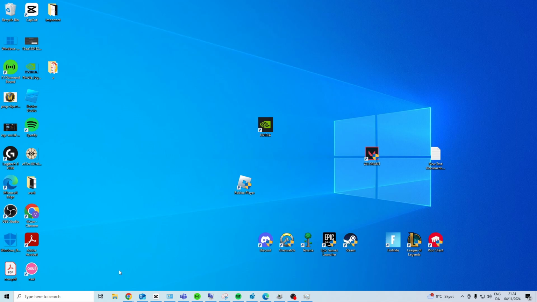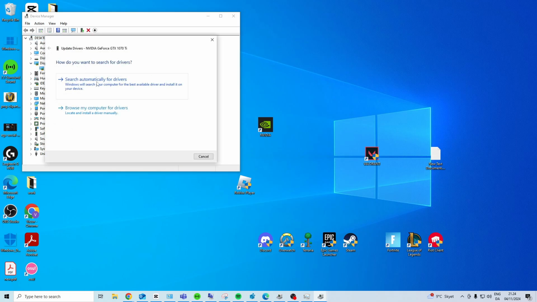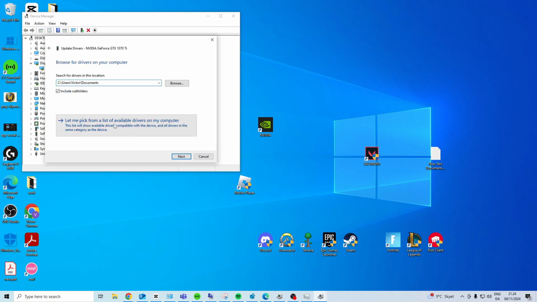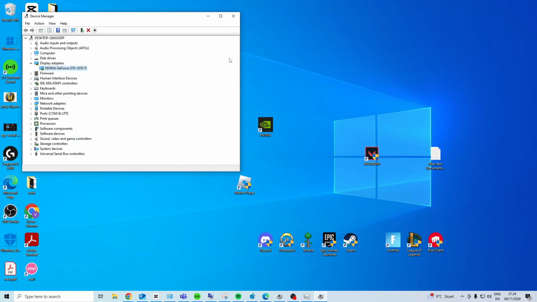After that, what you want to do is come to Device Manager. Open it up, your display adapters, right click, update driver, check if you have the best one. If you do, then come here, and choose the second one. Go next and update that one.